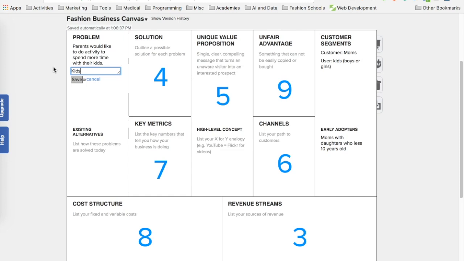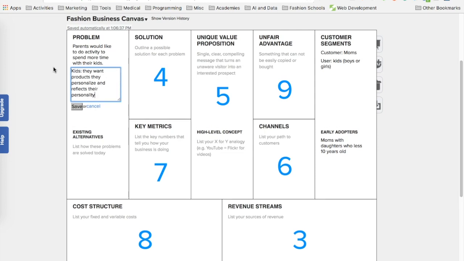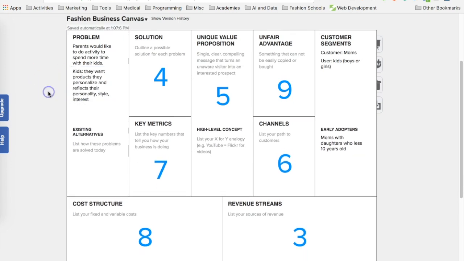So for kids, we can say they want products they can personalize and that reflects their personality, style, interest. Right? So you can find whatever your particular product is and what are those top 3 problems that you can solve, and you can list all these 3 problems here, because these problems will eventually lead to the solution in section number 4.